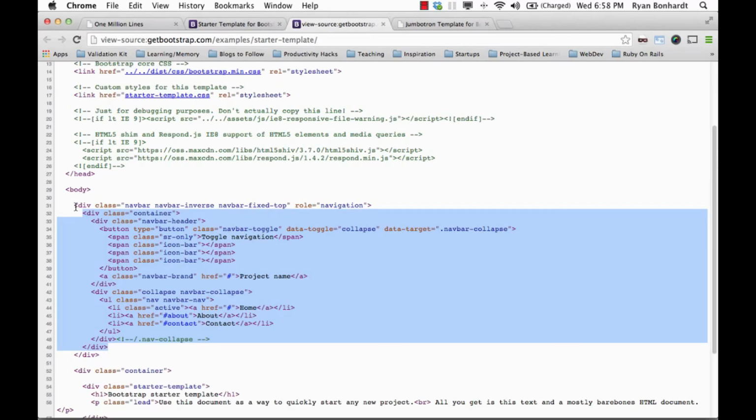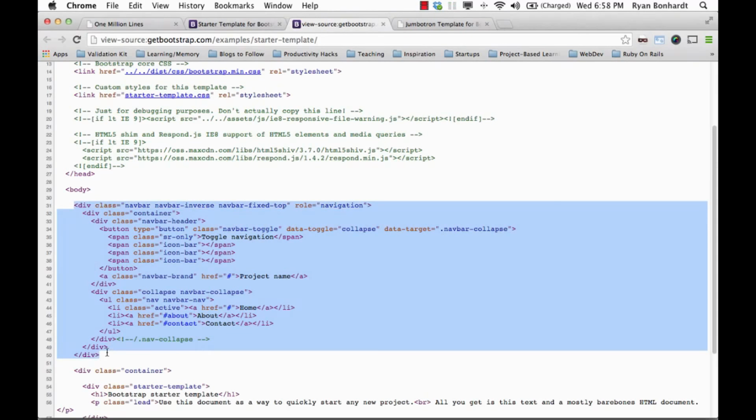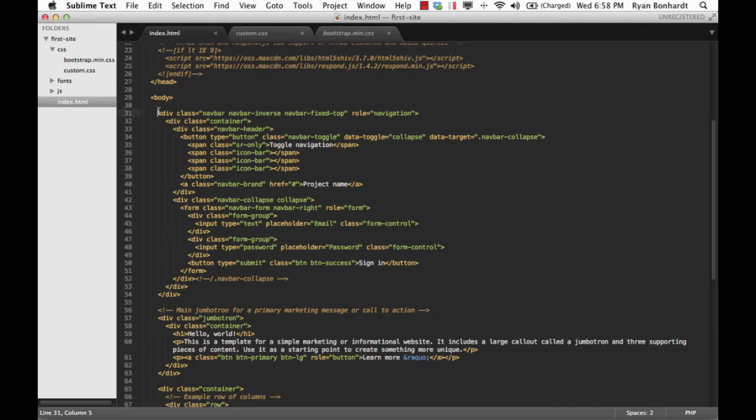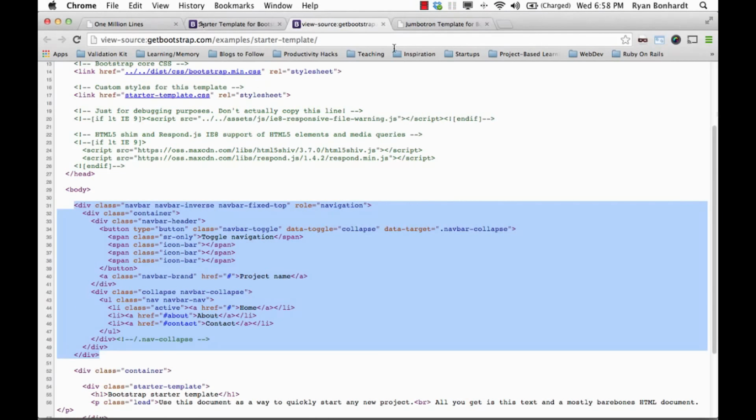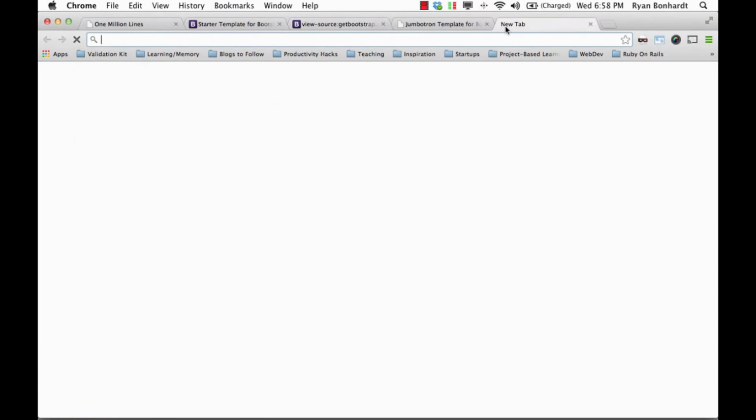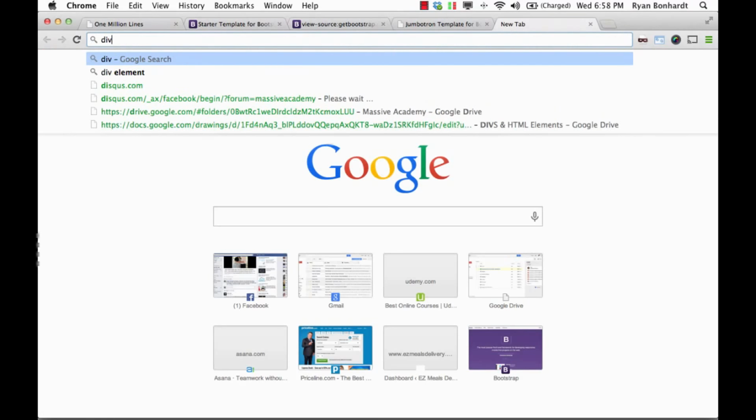So for now, let's grab this and copy it. And we're going to go to our code, and we're going to replace this div here. All right. So it's a lot of code to go through here, but it's a lot easier than you think. So first off, what is a div? Well, one awesome source for figuring out stuff about HTML and CSS is w3schools.com.